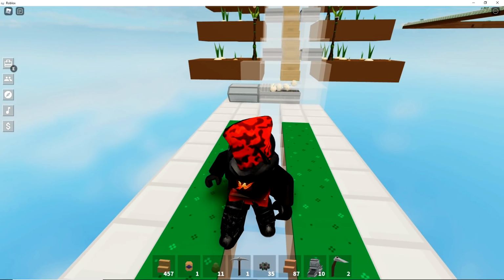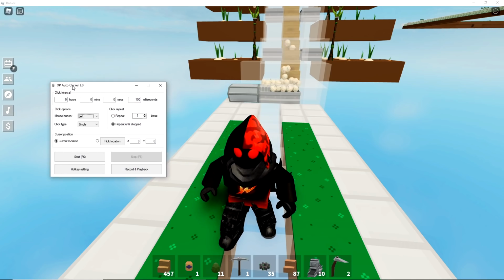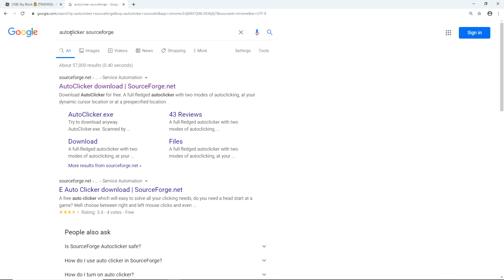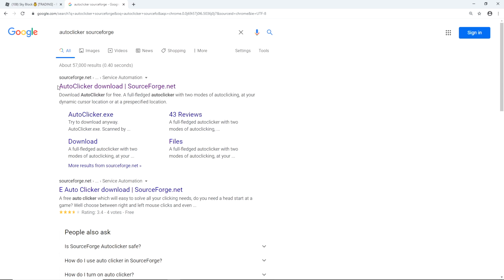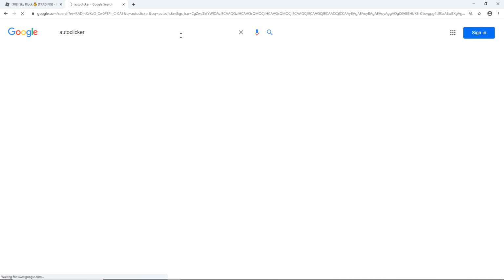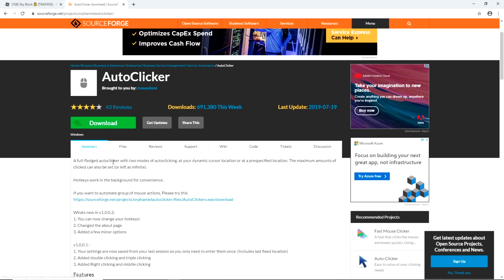So I use an app called OP Auto Clicker. It looks like this. It is available on SourceForge. It is safe. Just go to Google, or whatever your search engine is, and type in Auto Clicker SourceForge, or you can just type in Auto Clicker. Generally, just Auto Clicker will show it as well. So you can see it's the top one here. It is Auto Clicker download. Click SourceForge, and then you're going to download that, and it's a standalone app, so you can just run it anytime you want to use it.